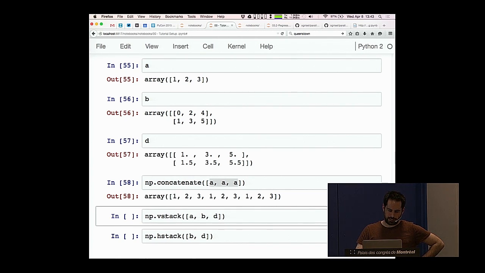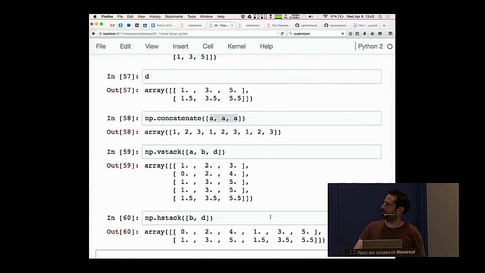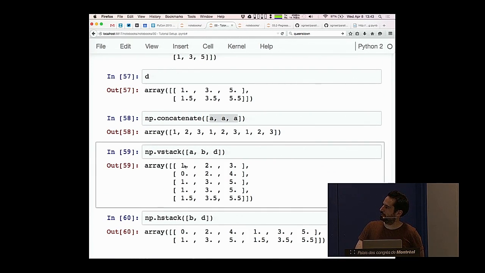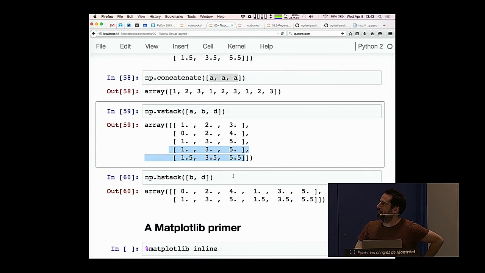You can vertical stack arrays that have a matching number of columns, and it will use broadcasting when needed to do that automatically. So here we have the values of A, then we have the values of B in those 2 rows, and the values of D here. And you can see they have the same number of columns, so it works. This is doing a new memory allocation because the result has a different size. And the same is true for that one.